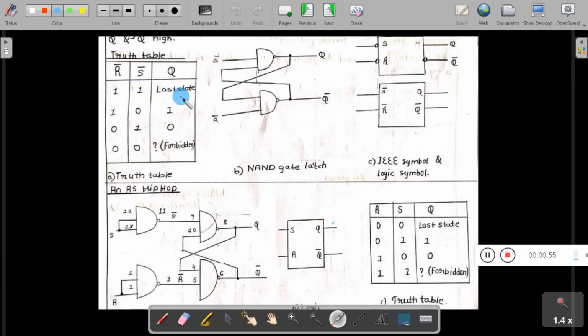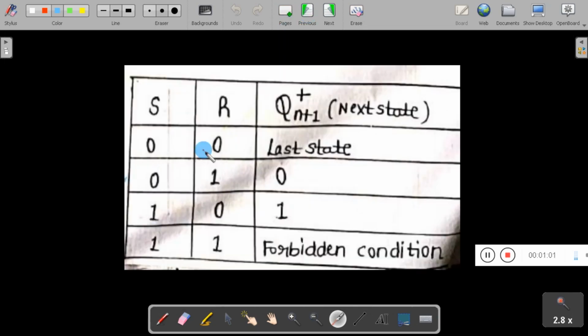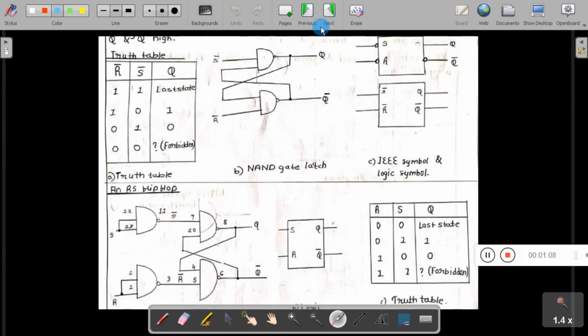This is exactly the reverse of the NOR gate implementation. Let me take you to the NOR gate truth table. Here in the NOR gate truth table, 0 0 is the last state and 1 1 is forbidden. But in the NAND gate implementation, 0 0 is forbidden and 1 1 is the last state.